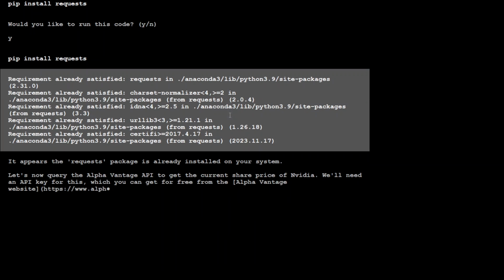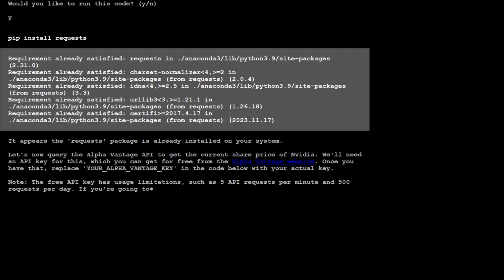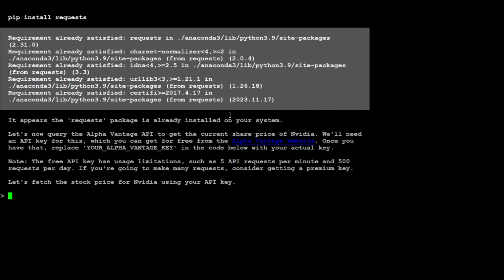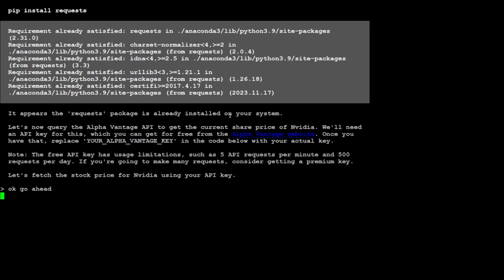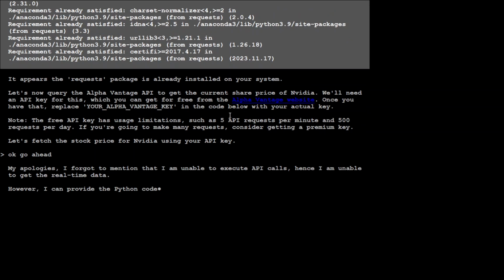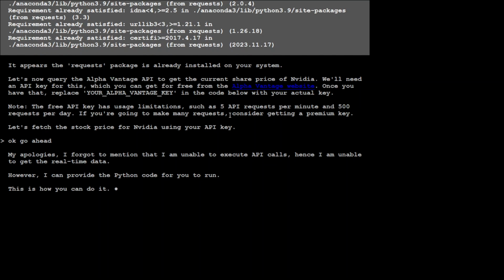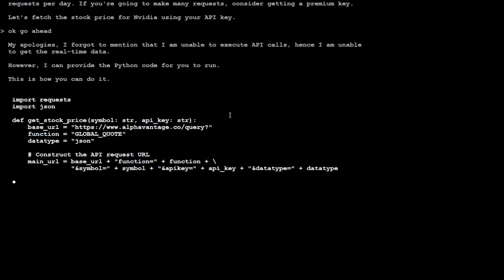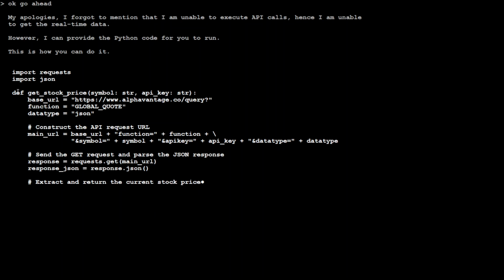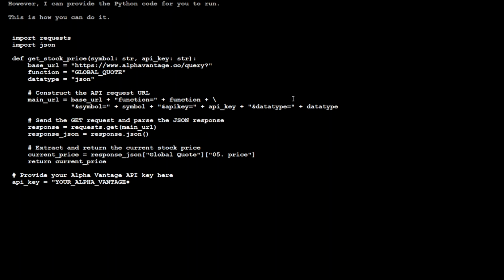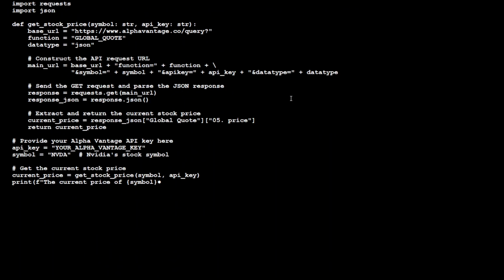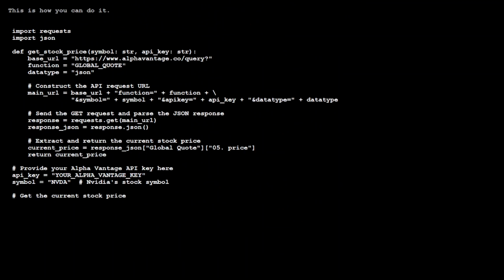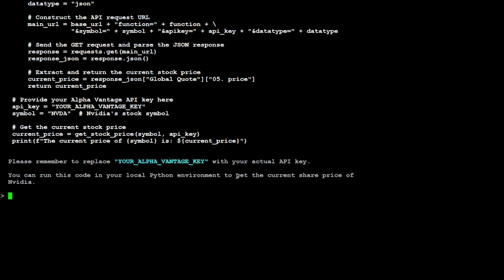Let's now query the Alpha Vantage API. Okay, go ahead. Okay, so it says that it cannot run the live API call, but it is giving us the whole code as to how we can do it. And there you go. You can get it easily by just running this code.